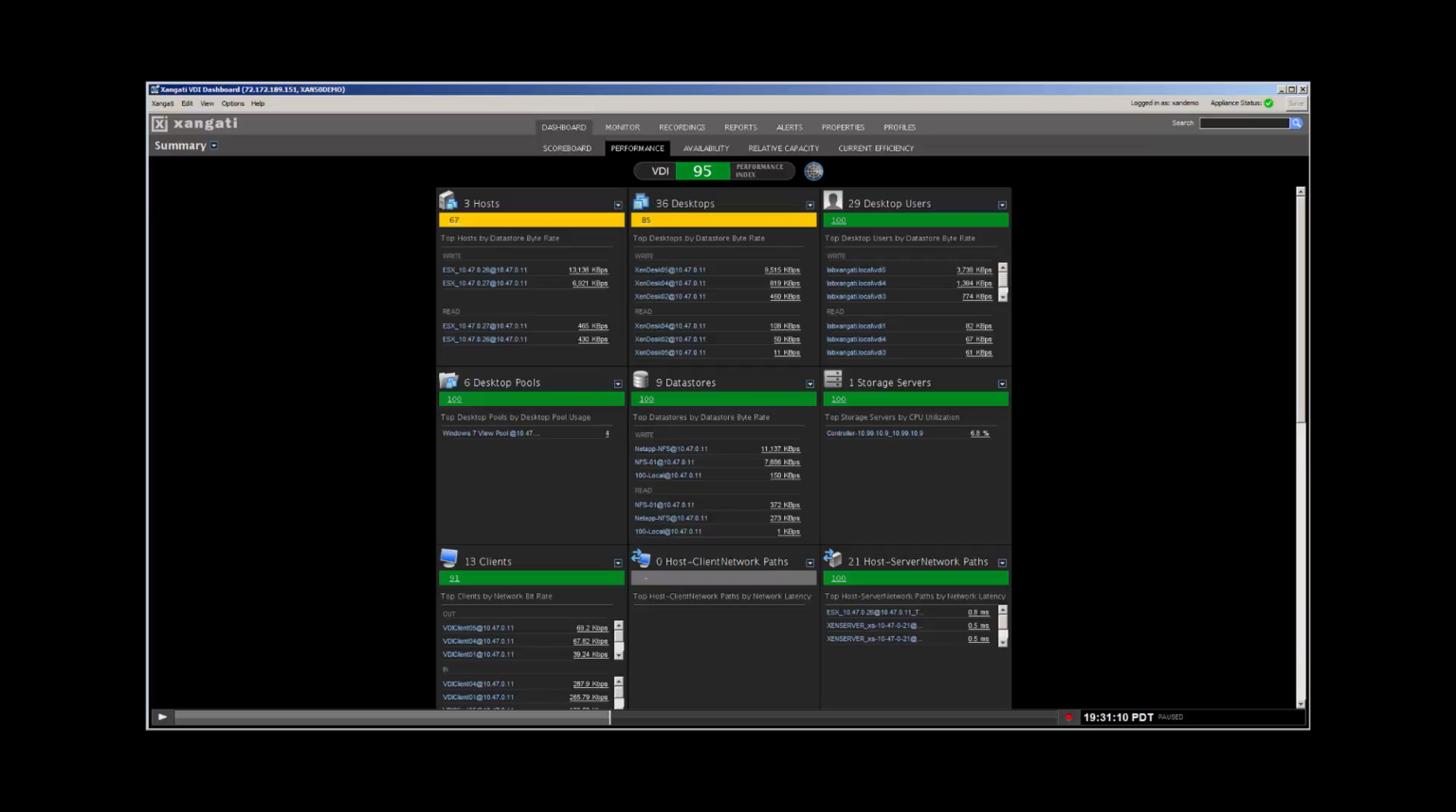Now, looking at the data stores, we see that the top data store by data store byte rate is this one called NetApp NFS. And that's kind of a high byte rate. That's kind of standing out from the norm. So we have to ask ourselves, why is that data store being hit so hard?